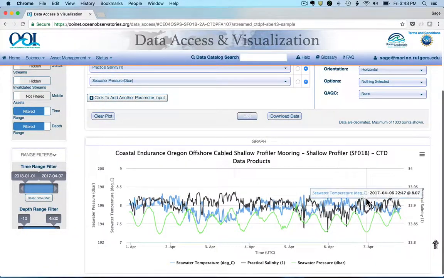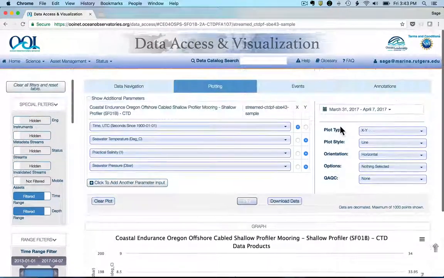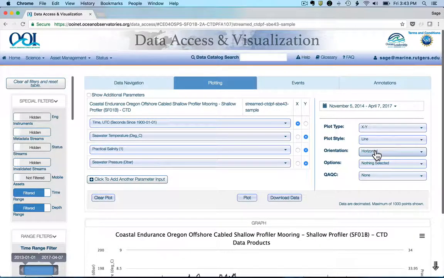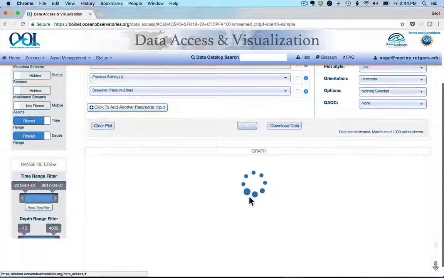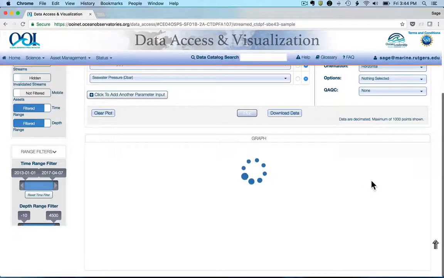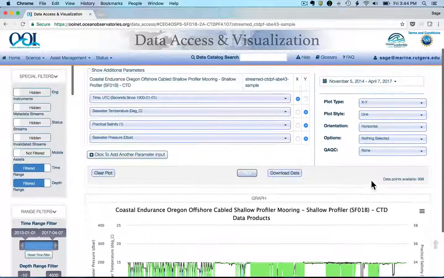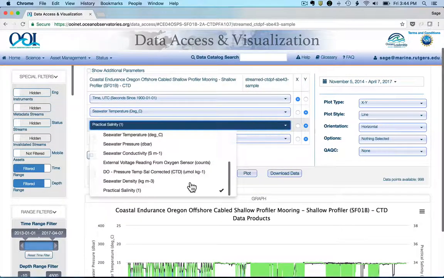We can also change the date range shown on the graph. Simply click the date range in the top right. Now you can use the input boxes or calendars to select the specific dates that you're interested in, or you can use the pre-selected options on the right. I typically like to choose the All Data option at first to see what the full range of data looks like. Now let's turn off temperature and salinity and focus just on the pressure time series.